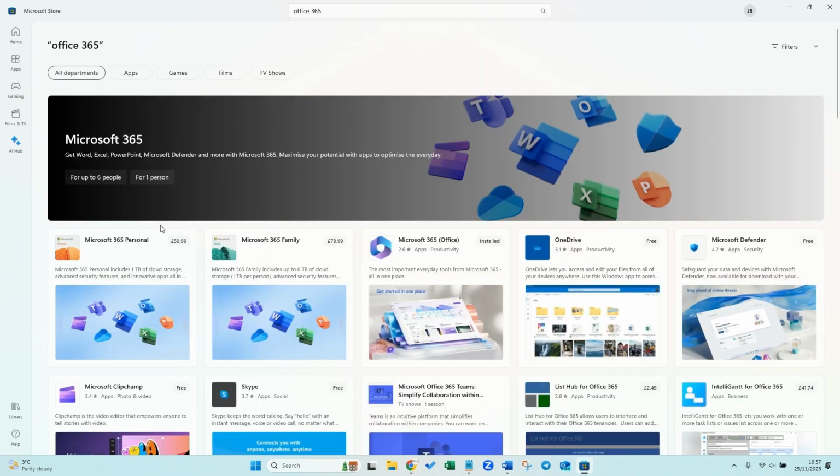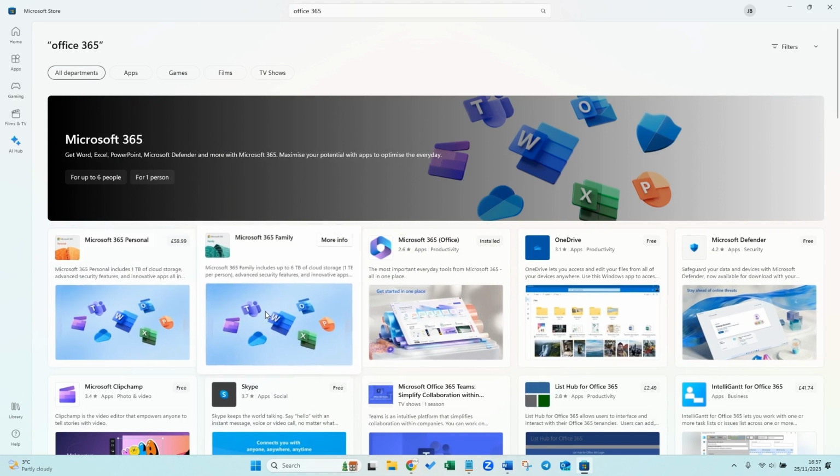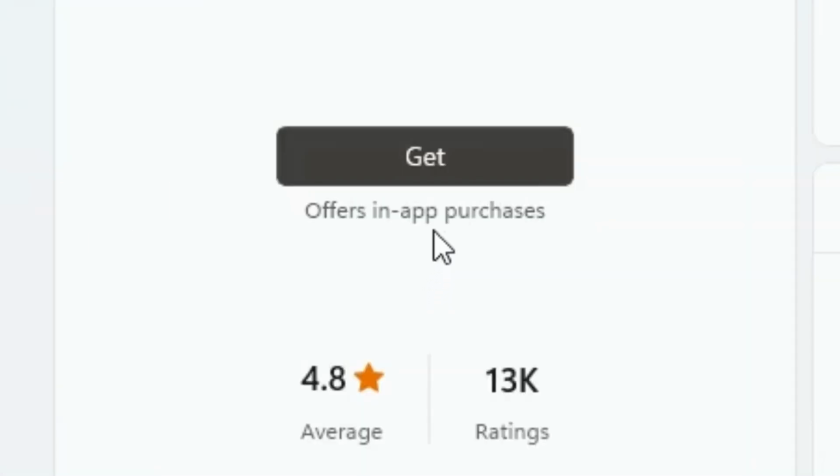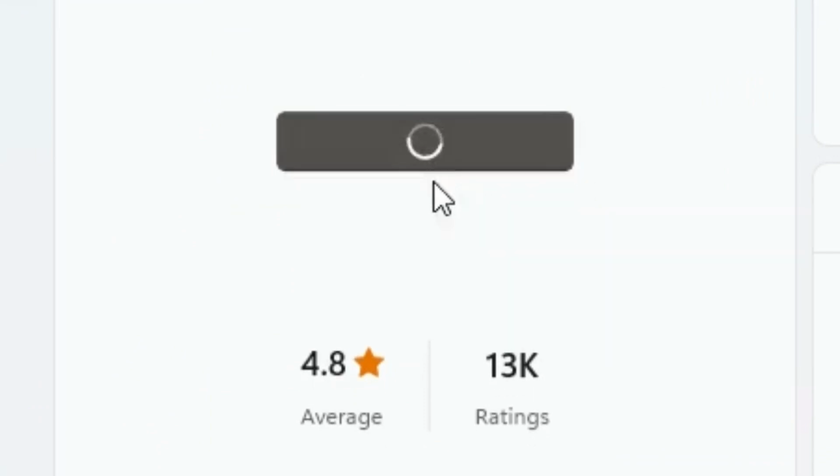Okay, so there's a few options on this page. We've got Microsoft 365's Personal, Family. There's quite a few options available to you, but obviously those are paid versions and you don't necessarily need this for what we're going to be doing. So if you go on to Microsoft Office 365 over here, if you just click on the button here that says Get, what that's going to do is then start downloading onto your system.